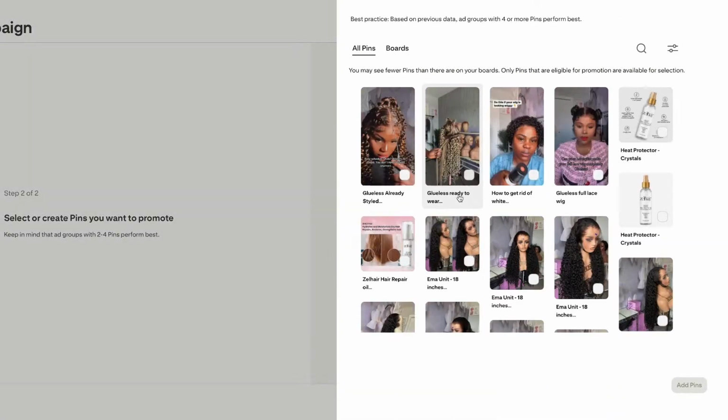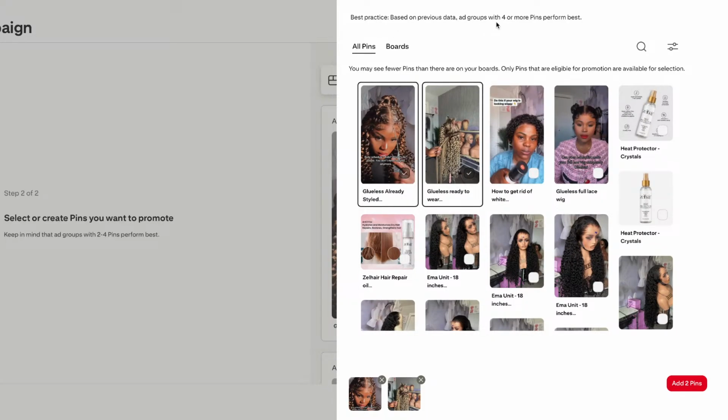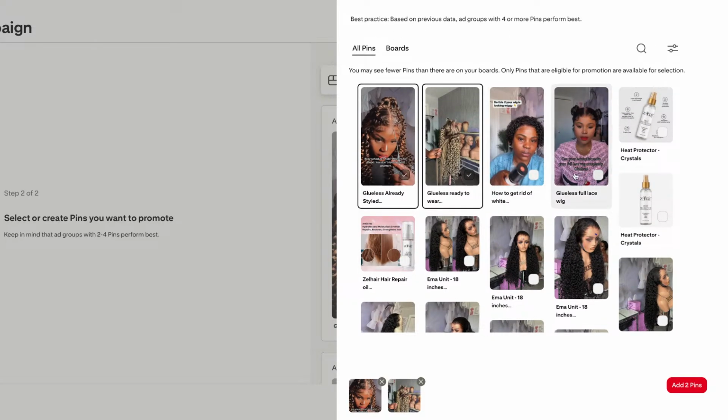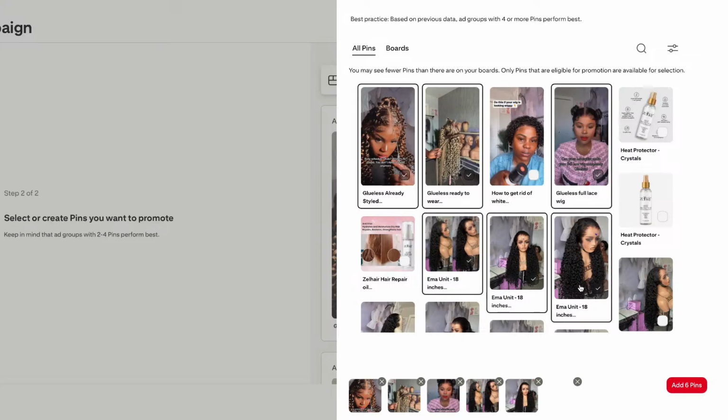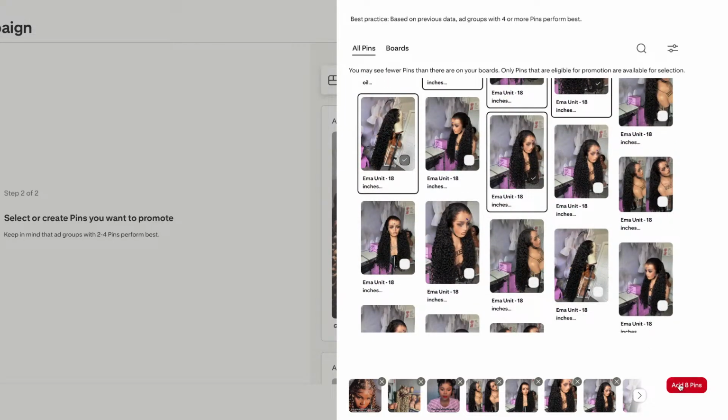Hopefully this client has some content, and she does. We're going to do a wig ad setup just for example purposes, but it works the same across all businesses. So we're going to select this first option. Actually, we're going to select multiple pins. So best practices based on previous data, ad groups with 4 or more pins perform best. So Pinterest is saying, hey, use 4 or more pins. We're going to select 4 or more. Okay, that should be good. We're going to do 8.